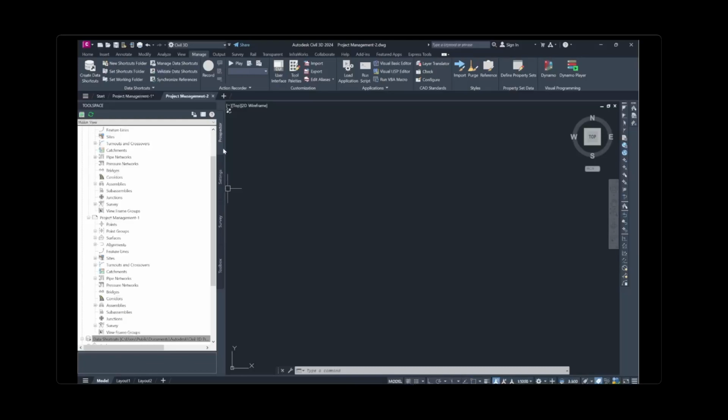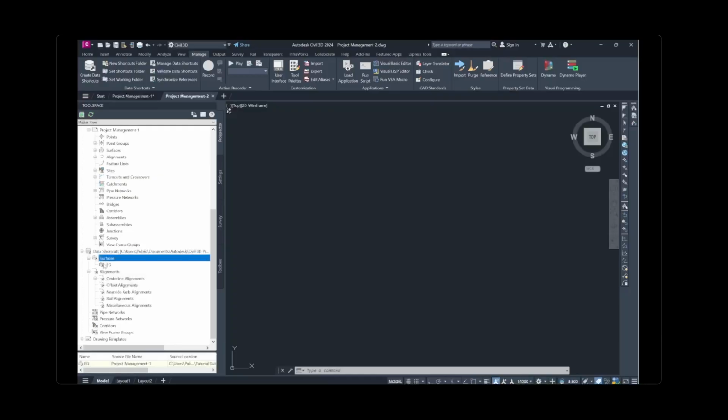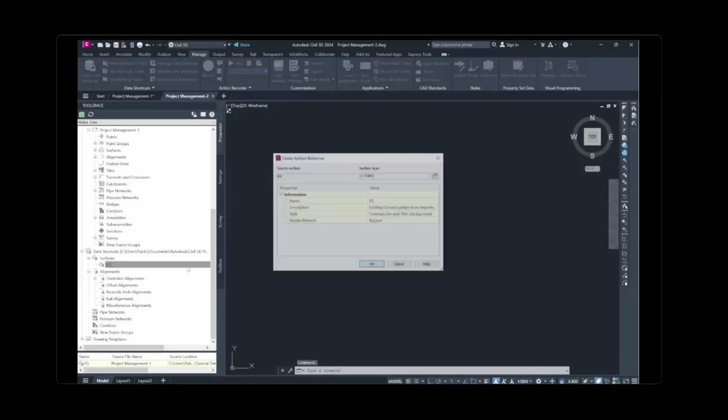Tool space, Perspective tab, Data shortcuts, Surface collection, right-click, then click Create reference.